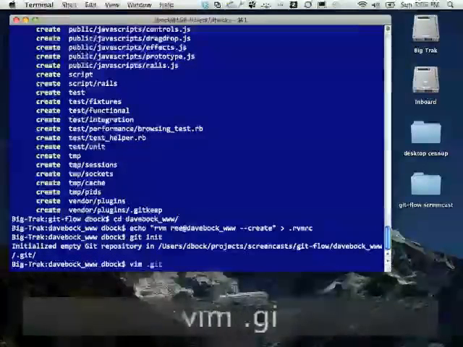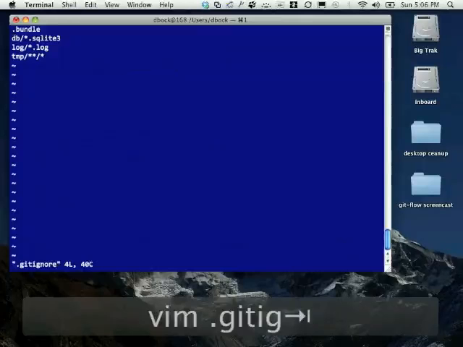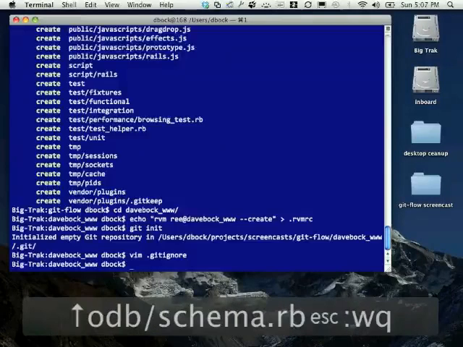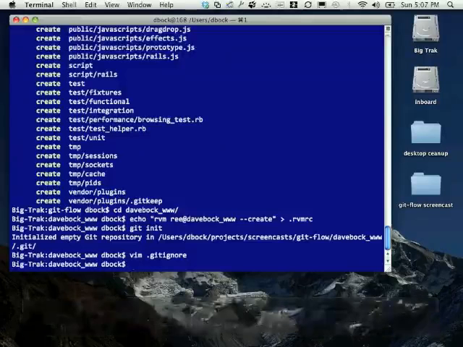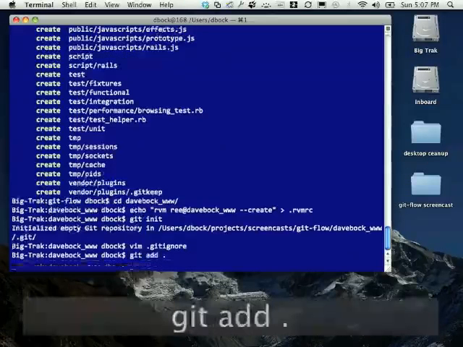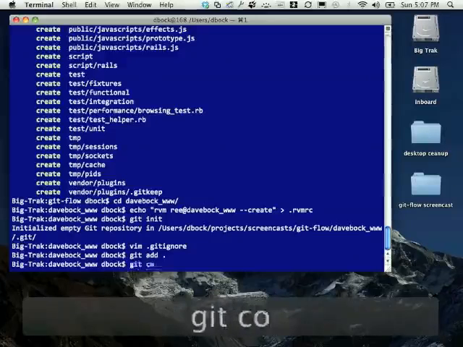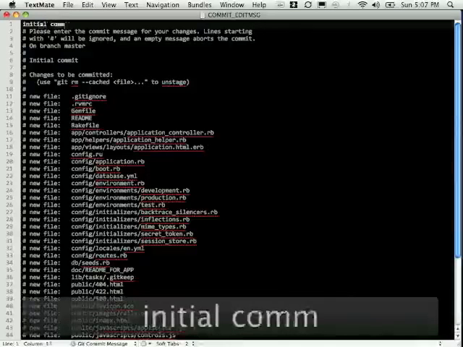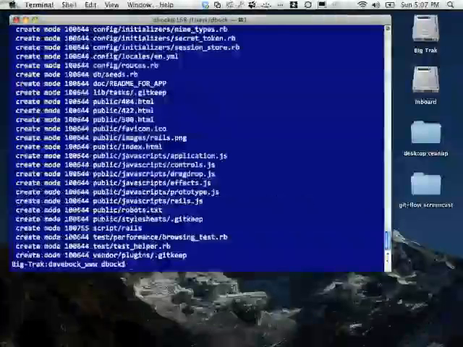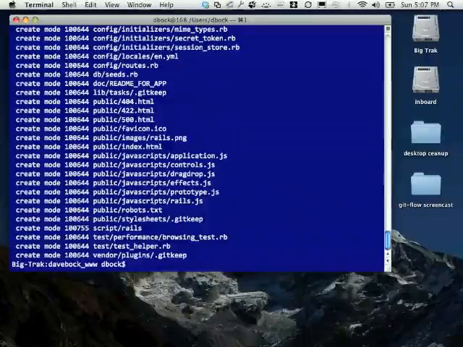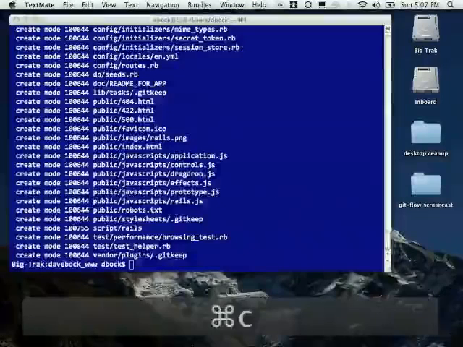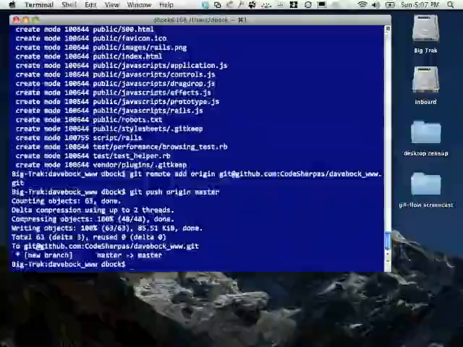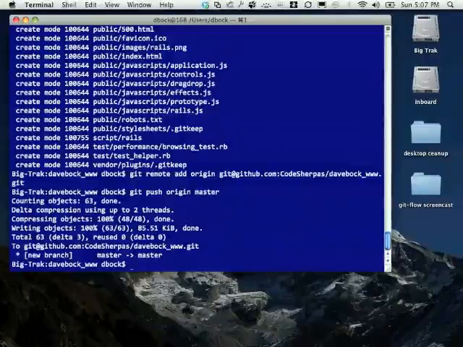And then I'm going to make a small modification to my git ignore file to also ignore, because that's how I roll. Okay. Now I'm going to git add pretty much everything and git commit. We will say initial commit, and there we go. Now I'm going to push that up to GitHub, and now that we're up on GitHub, we can start talking about what we're going to do with Gitflow.